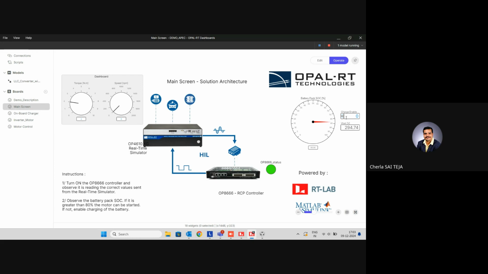So here we can see as of now it is charging the OBC, and now I'm discharging. Whenever this SOC is greater than 80%, I can start the motor and run it.